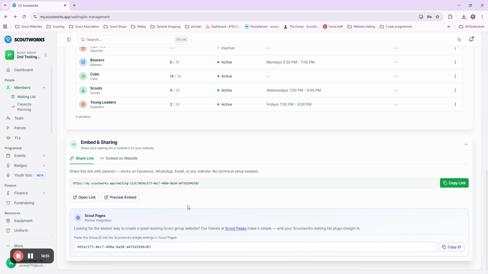And if your Scout group uses Scout pages for their website, then they've got the group ID that you can put it in.